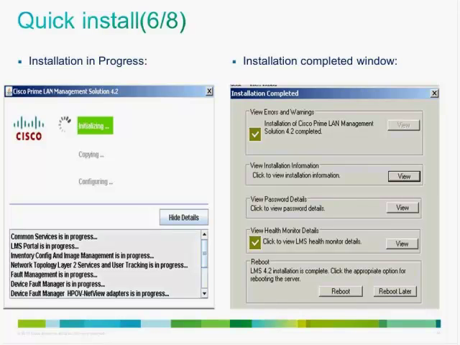Once the prerequisites are met and it has started installing, no further user input is required, and it will just show you the installation completed window. It will have the log file to be viewed. You can view the health monitor details, which will show you the hardware information about swap, the processor, and the available disk space, which are required and what is available on the server, so that in case you need to plan for the future, you can. And the reboot dialog box, where you can select whether you want to reboot or reboot later.